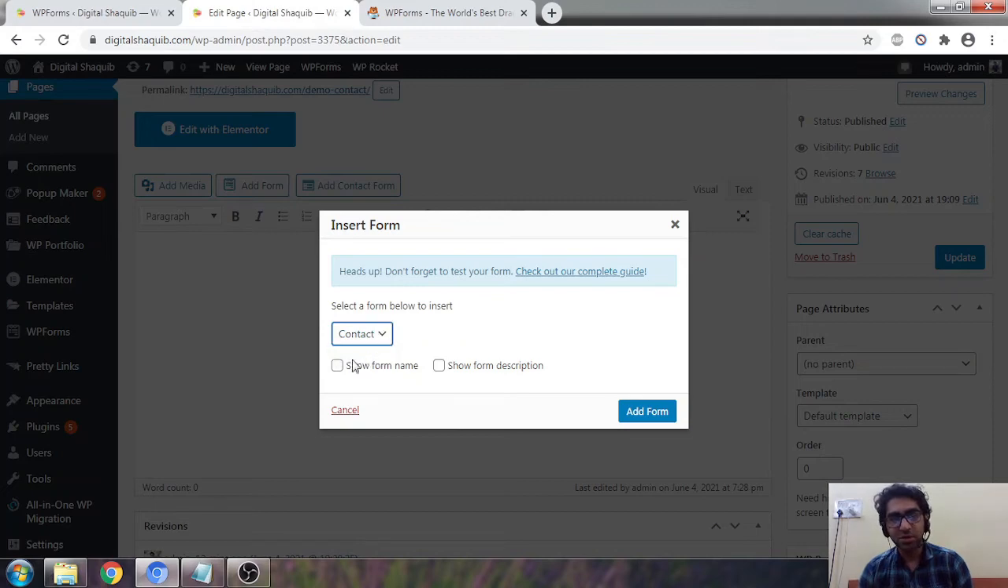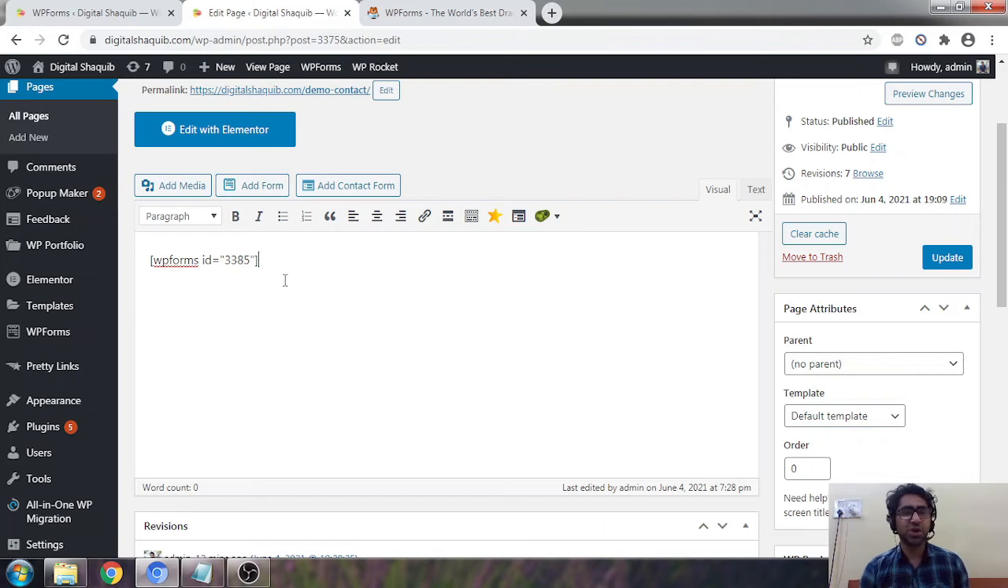Only one form is there. So contact form, show form name, show form description, add form. If you do that, it will add the shortcode basically. So you can do it like this also, no problem, it will show. If you click on update, the page will show.